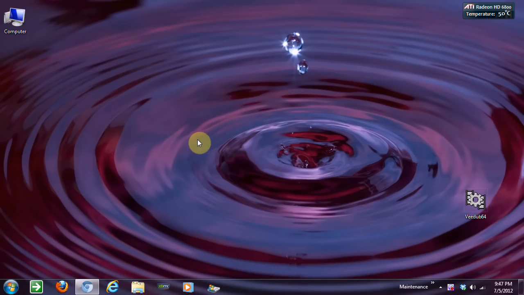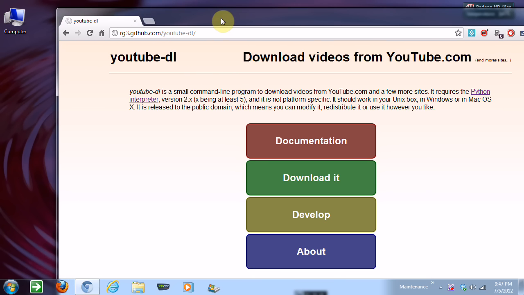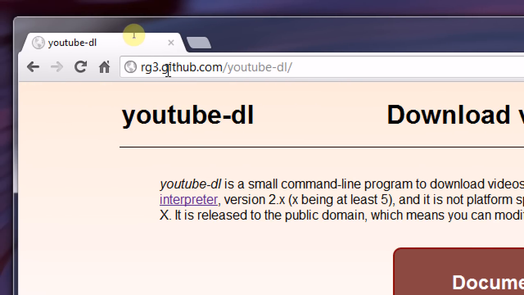Hey y'all, this is just a quick follow-up for the command line YouTube downloader, and it does in fact work in Windows. So we'll go to this site, rg3.github.com/youtube-dl.